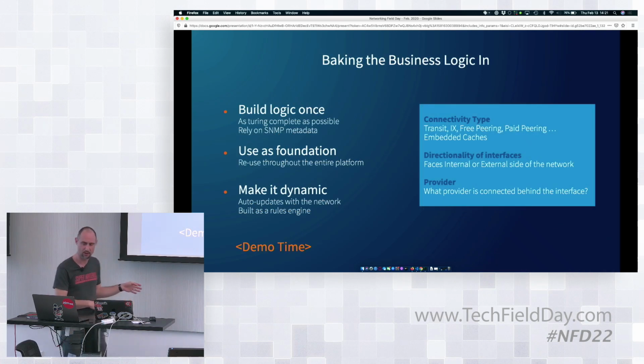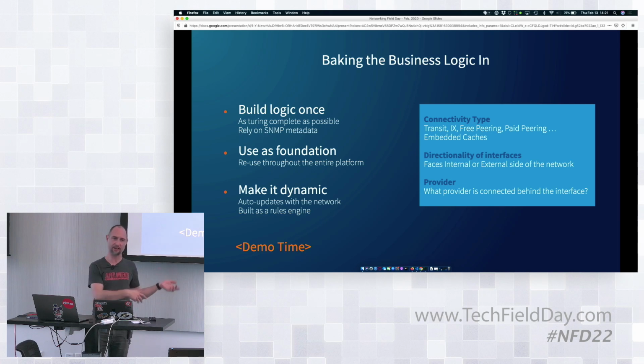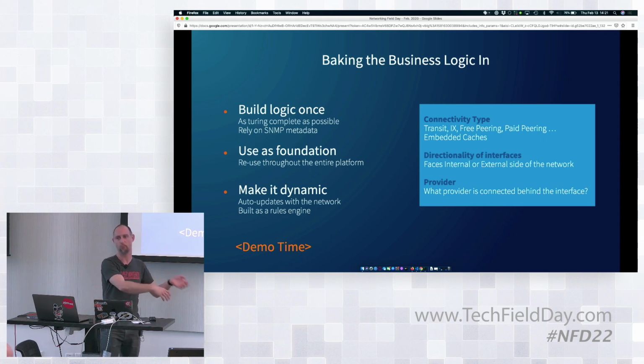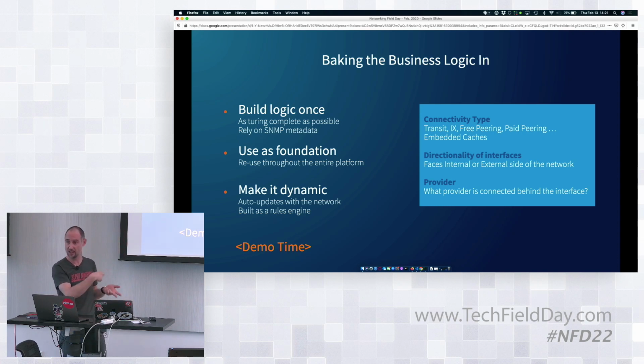The first step is to bake the business logic into that network data. As you've seen, one of the things that we at Kentik do pretty well is that we take your inputs, we take inputs from other various sources, whether it is SNMP, whether it is NetFlow data, whether it is DNS data, we'll talk about that later, RADIUS data, and we enrich all of this together. And so the idea to bake the business logic is you build that logic once, right? You try and make the logic configuration as easy and understandable as possible.